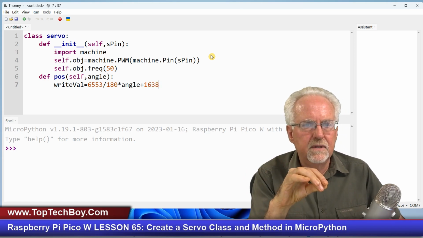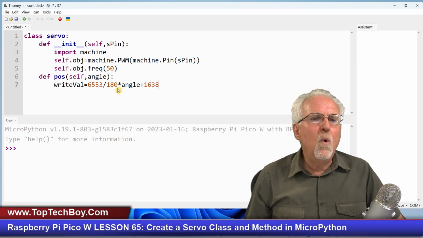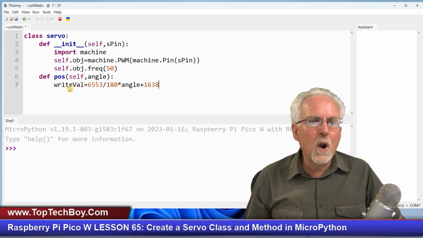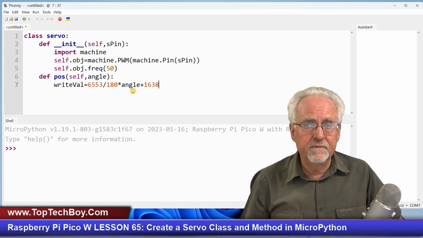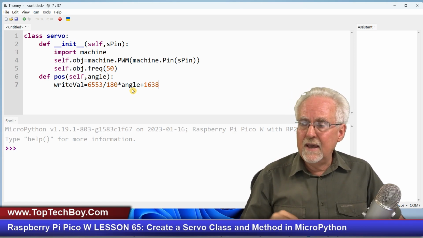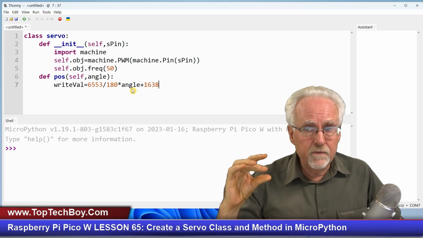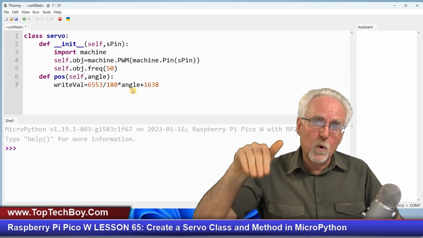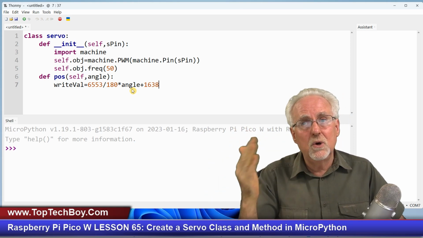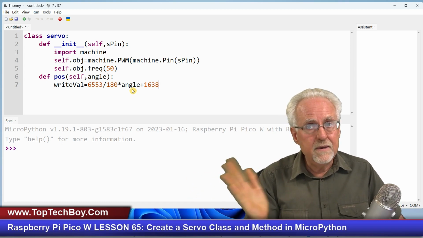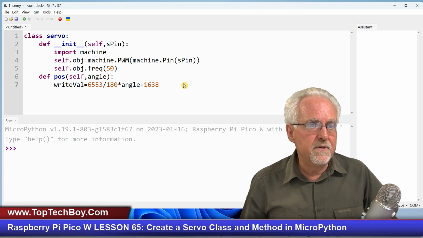I derived this in lesson number 36. Now, why is it right val and angle, and it's not self.right val or self.angle? Because this doesn't have anything to do with the servo object itself. It's parameters that I'm passing to go to that angle. Okay, so it doesn't need all that self nonsense.